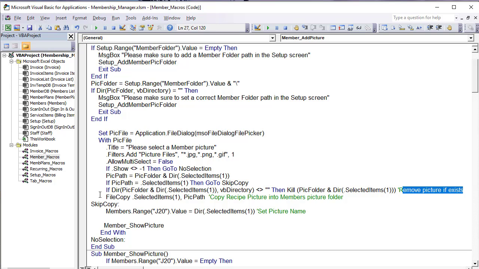Okay, next up, now what I want to do is copy it from its current location into the picture folder.